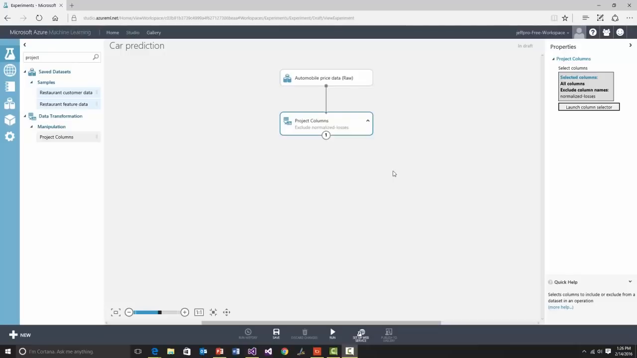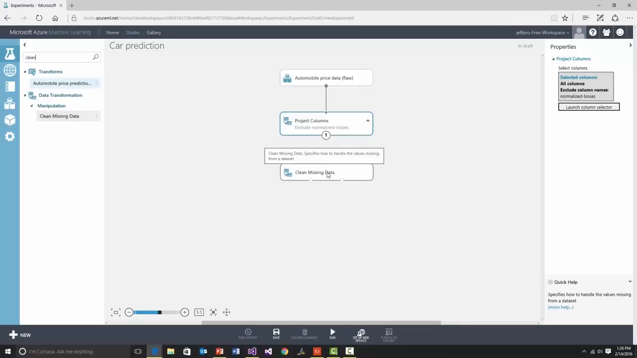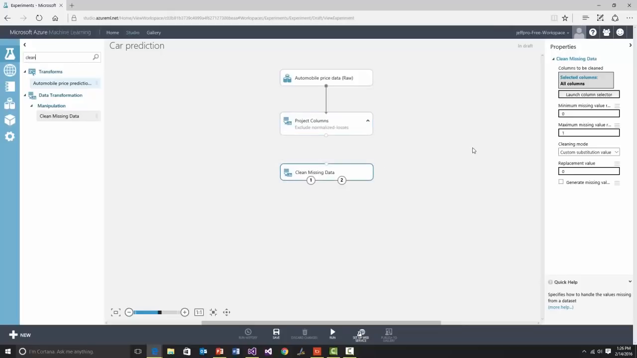We would like to exclude those because ultimately price is the column or feature that we're going to try to predict using our ML experiment. So I'm going to get some more help from the modules palette. I'm going to type clean over there and drag out to the canvas a module named Clean Missing Data. Now, when it's selected, there's a drop down here labeled Cleaning Mode. I'm going to tell it to remove the entire row.